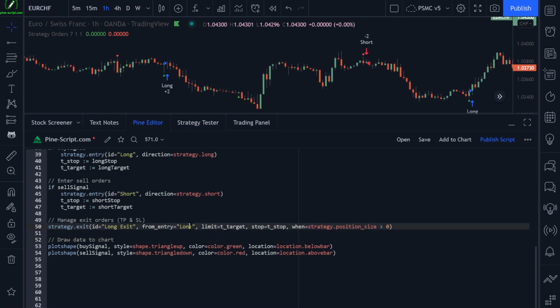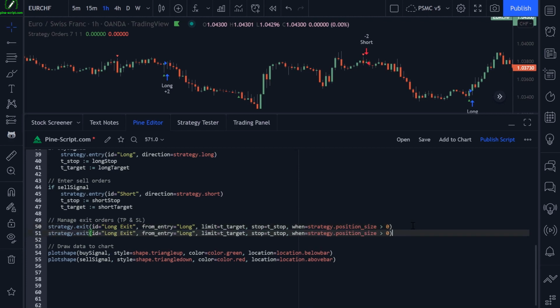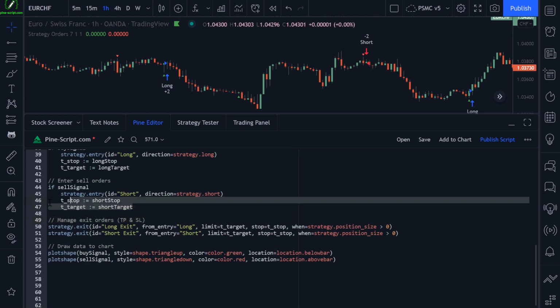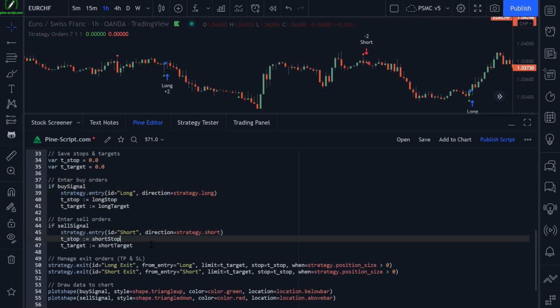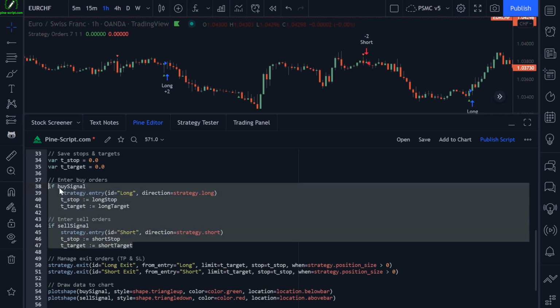So now we need to do the same thing for our short trades. If I copy this line of code and paste it in down here, change this to short exit, change our from entry to our short ID, we can leave our T target and T stop as our take profit and stop loss, because these are overwritten whenever a new trade is entered, whether that be long or short. And we are going to set up our script so that we can only be involved in either a long trade or a short trade. We cannot be involved in multiple trades at once.